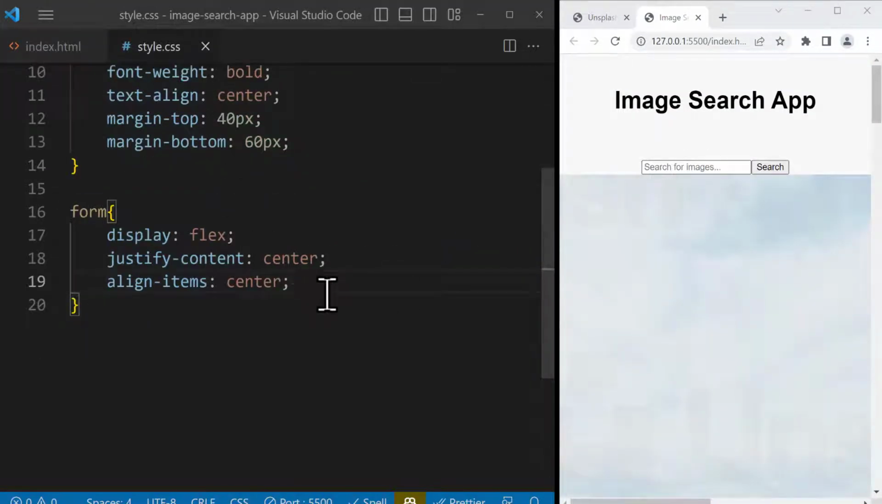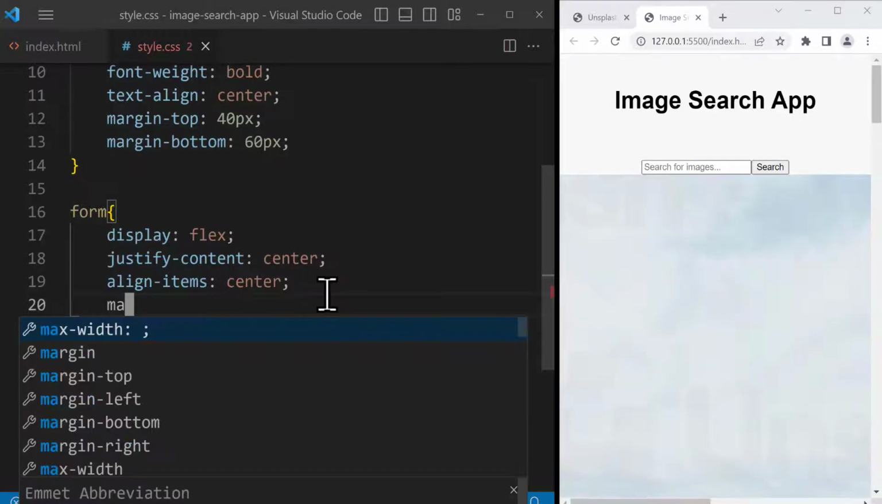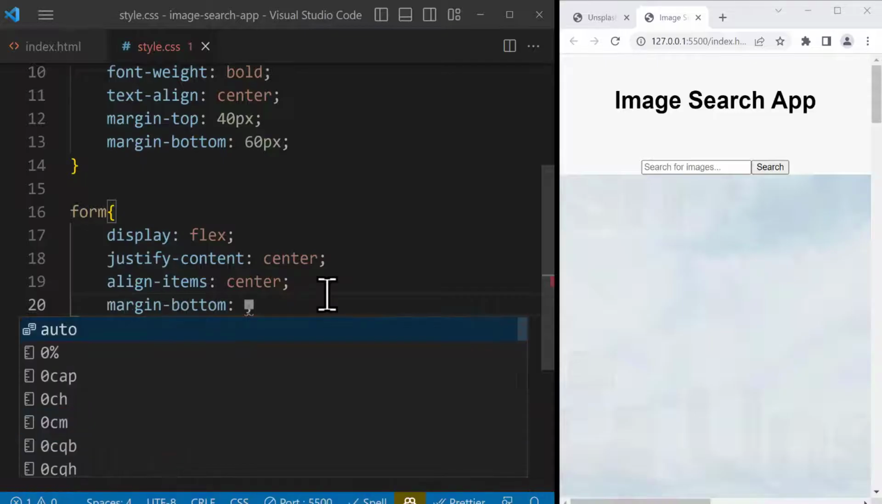So let's continue styling now. After adding the justify content and align items center to bring everything to the center, we want to add some margin at the bottom of 60% or 60 pixels.